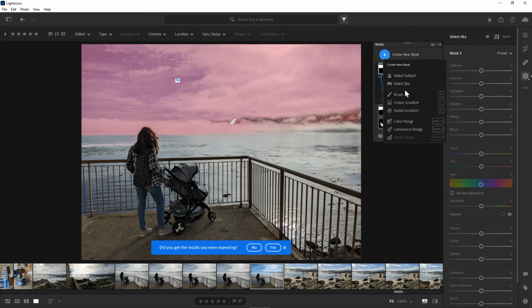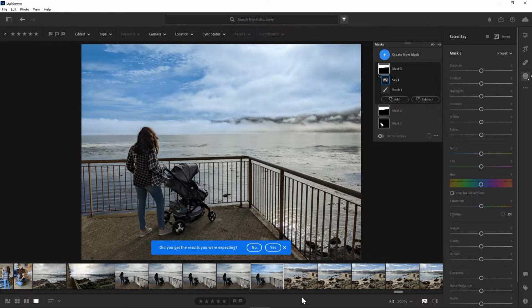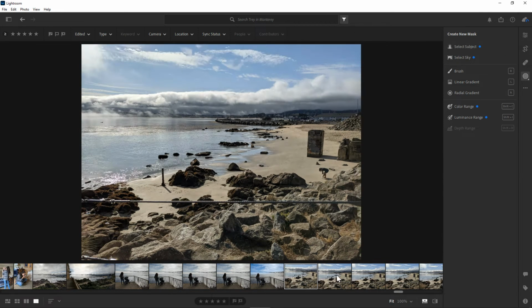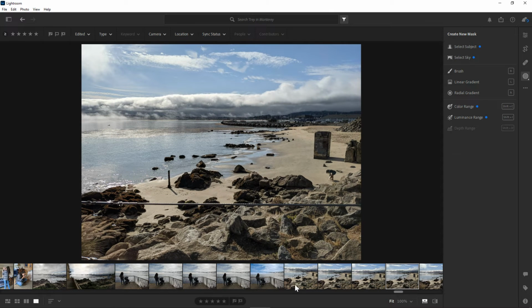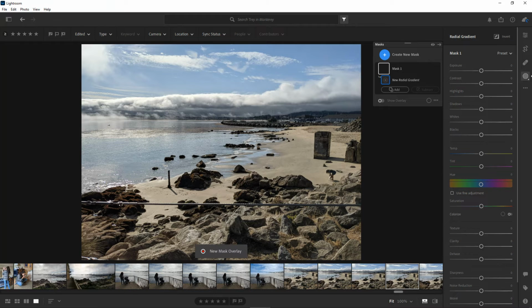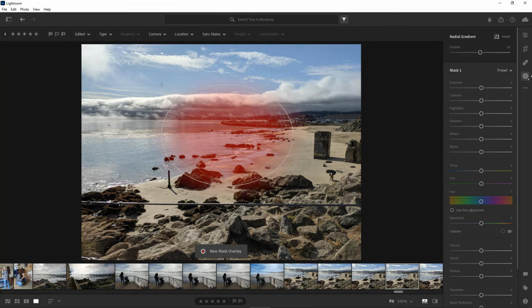I can also brush in areas, linear gradient or radial gradient. And I want to show those right here. So let's find a good photo of the beach right here. And let's say I want to have a vignette, but I want to have it just kind of focused up here instead of just by the default. So I can add a radial gradient to it. So I will add the radial gradient, and it'll allow me to click on the photo and drag out a circle.